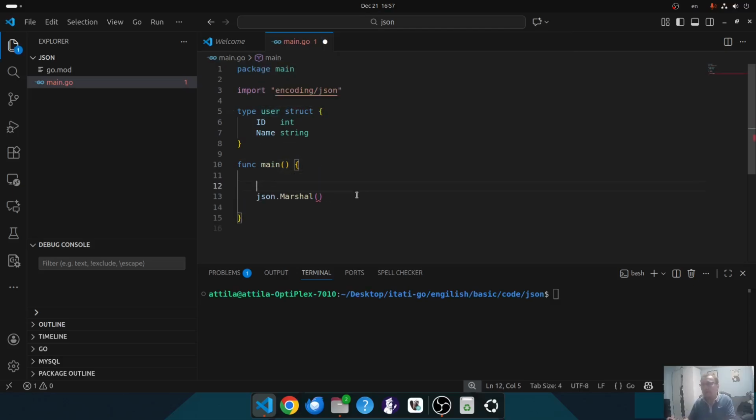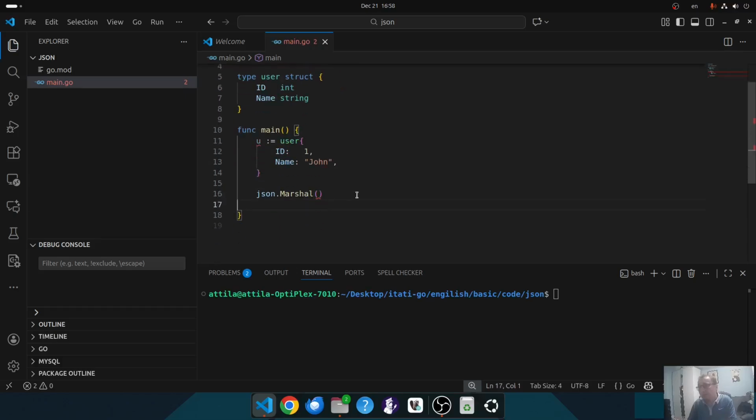So let's create our struct. Let's call it just u for simplicity, and it will be a user struct with an ID equals 1 and the name equals John, and provide this struct to json.Marshal, and it will return two parameters. One of the parameters is the result, and the second parameter is the error. Just handle the error and print to the screen.